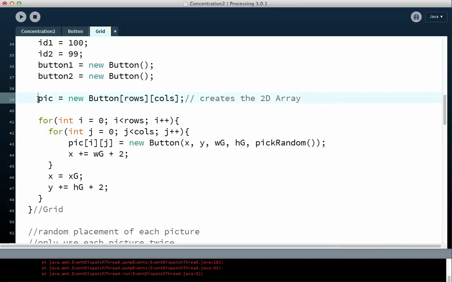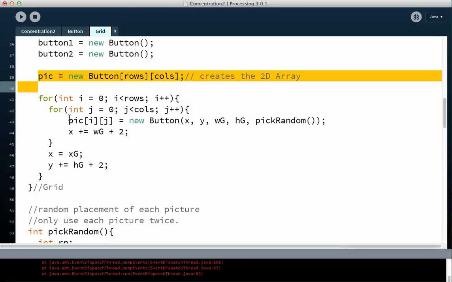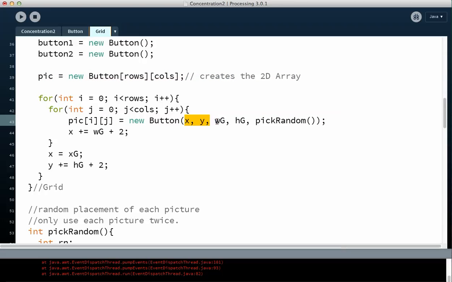And then I have my two-dimensional array, and I'm going to load that array with the x and the y coordinates, the width and the height of each button, and then I'm going to pick random numbers to put in there. What this pick random does is it picks a random number, which allows me to pick a random picture to put in there. Now the problem with the random pick is that once I pick a picture, I can only pick that picture one more time. So I have to limit the number of times I use a picture to twice.